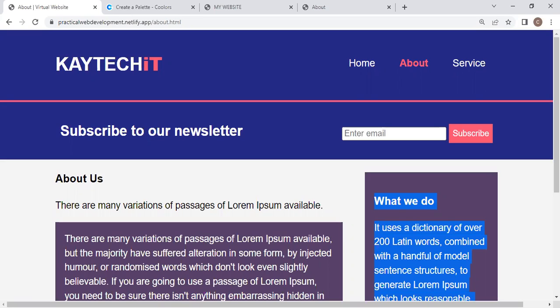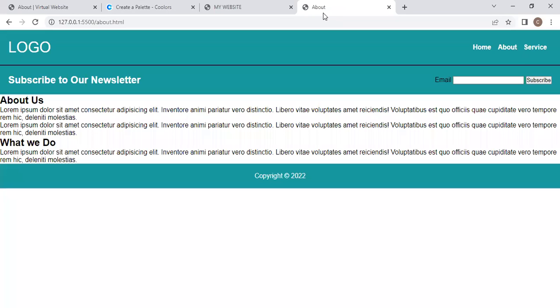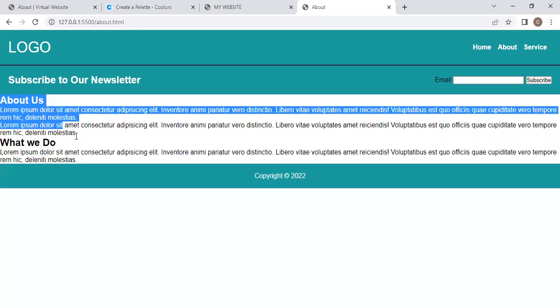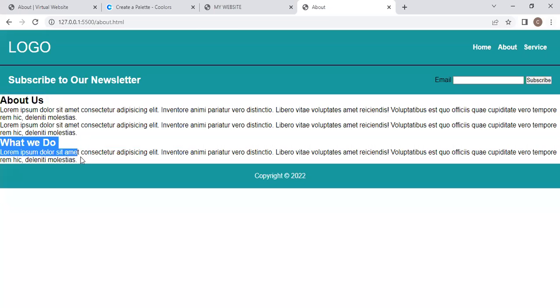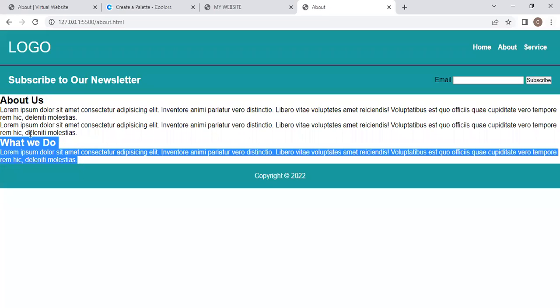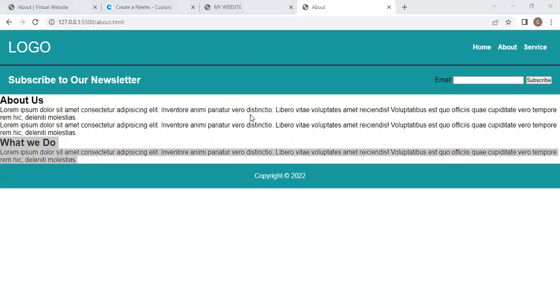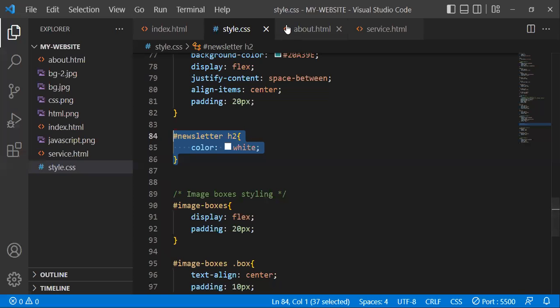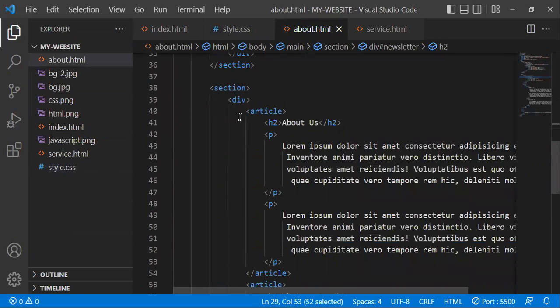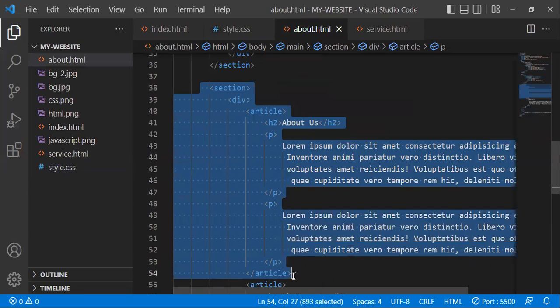We have two articles. I'm just going to come here and make sure that this first article and this second article are displayed flex so that they can be side by side. So I will go to my styling, the about page, where we are here.